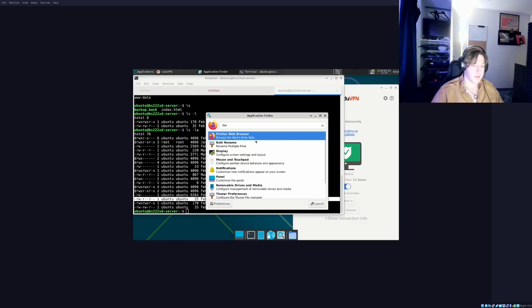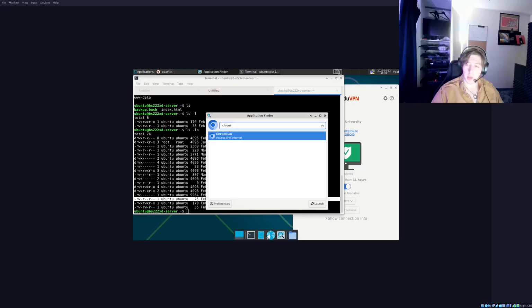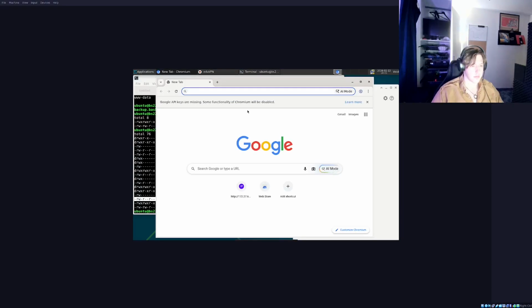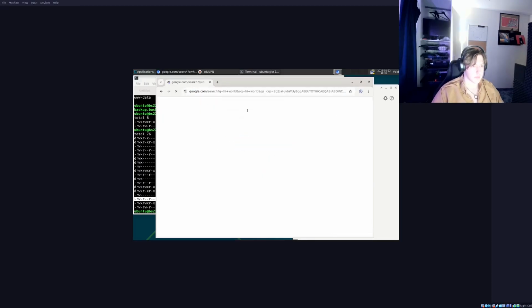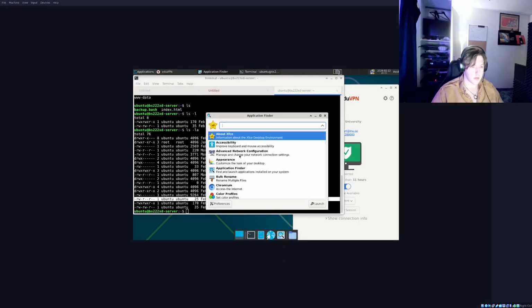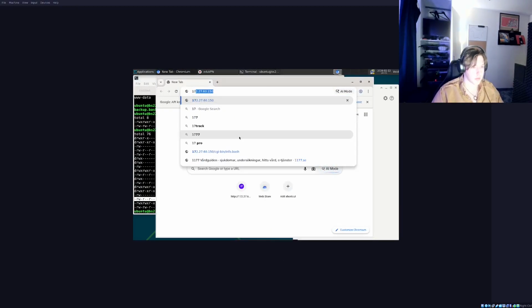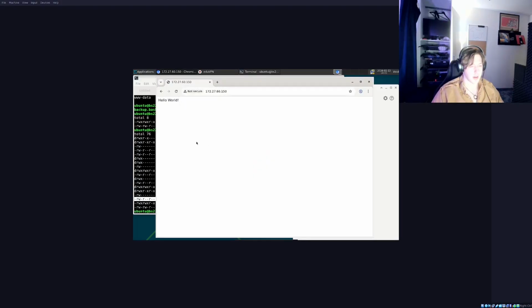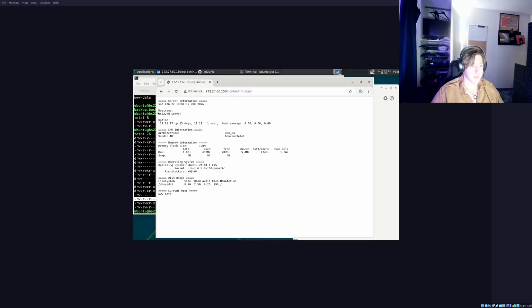Now we also need to have multiple different browsers. By default, Void Linux comes with Firefox. I went ahead and installed Chromium through the XBPS package manager that Void Linux ships with, and we can launch it. Hi world. Yeah, I don't want cookies, but we can still use Chromium. We can also go to the IP address of my VPS, and of course we can go to cgi/info.bash. Everything seems to be up and running.